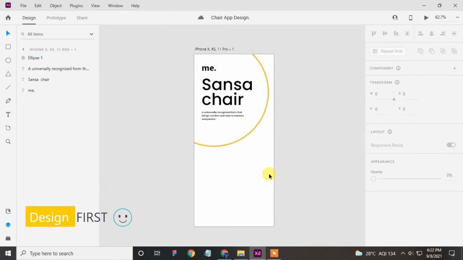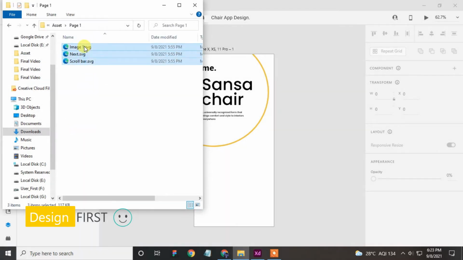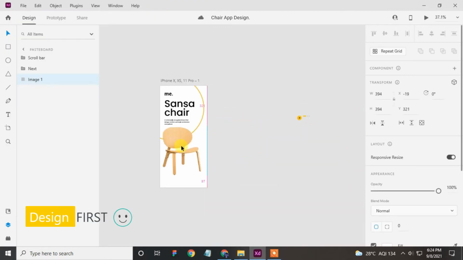Now we will take asset. Asset is what we use in videos like images and icon. You can download the asset from link given in description. I have it in my desktop, so I'll just drag and drop. Set the icons properly.